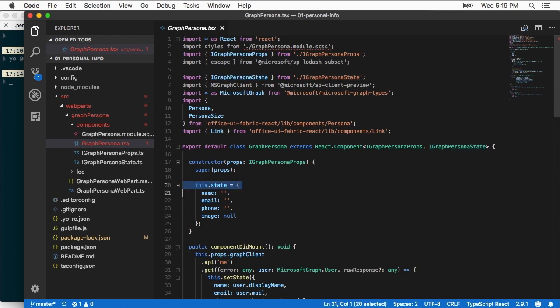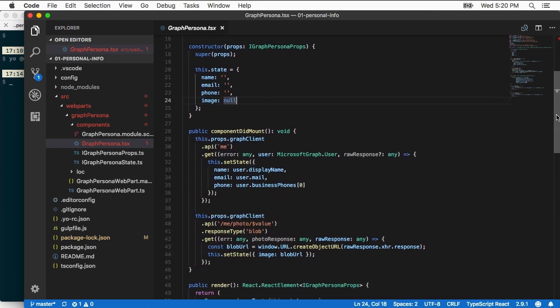If I scroll down a little bit farther, you'll see that inside of my constructor, I'm then going to be initializing my state. So I'm passing the properties in for the constructor, which is what's always going to happen with a React component. I'm going to call the underlying constructor with those properties, but then on this one, I'm going to set the state to some initial values. So here I'm setting the state to an empty name, an empty email, an empty phone number, and a null image as well. Now let's look at the actual code to call the Microsoft Graph.